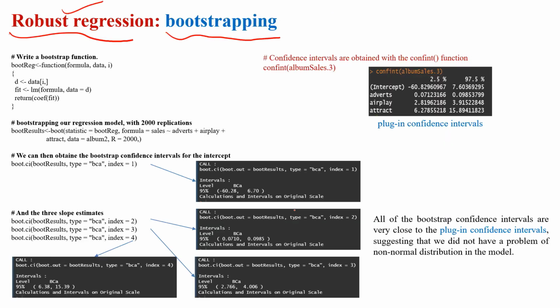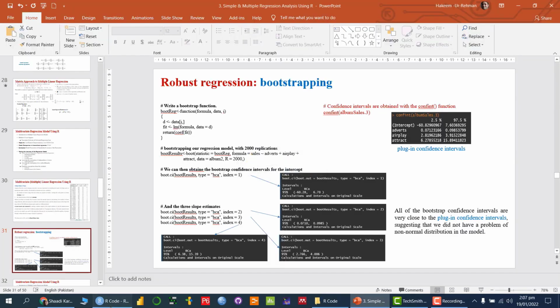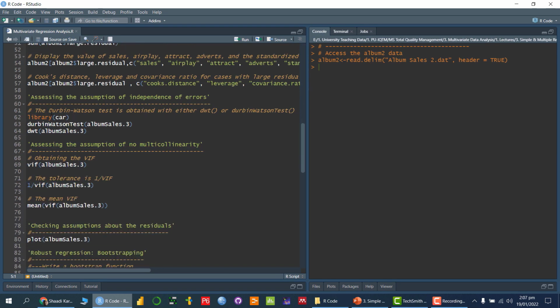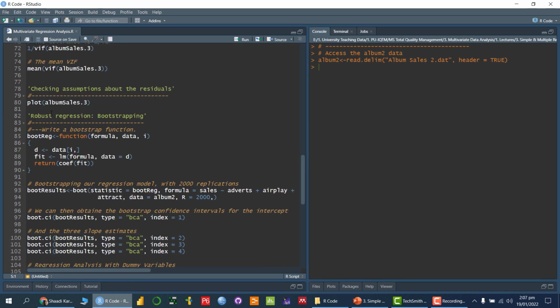Okay, so before discussing the bootstrapping, let's read this data file, which I already have in my project folder that I created for the multivariate linear regression. The data file has the extension .dat. Once I run this command, I would be able to read the data file, and header equal to TRUE means the first row would be considered as the variable names. Once I have run this command, now I am assuming that one of the assumptions has failed.